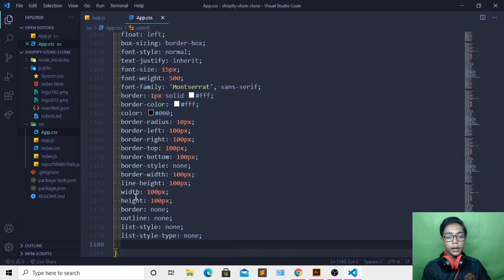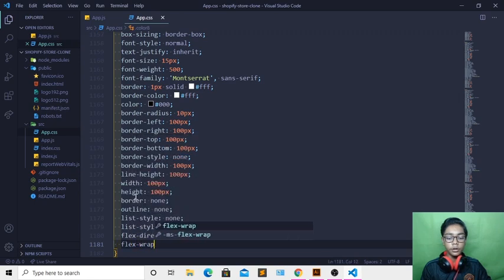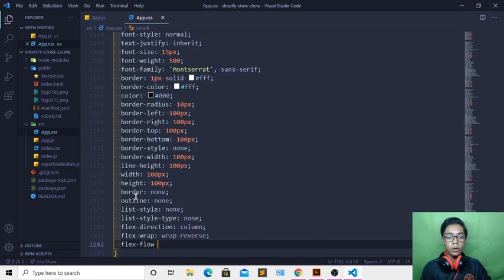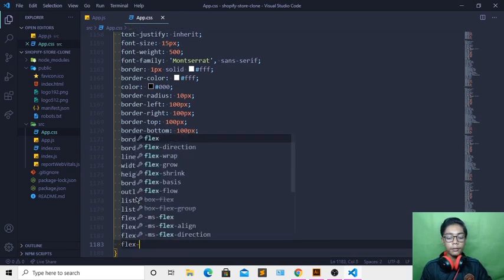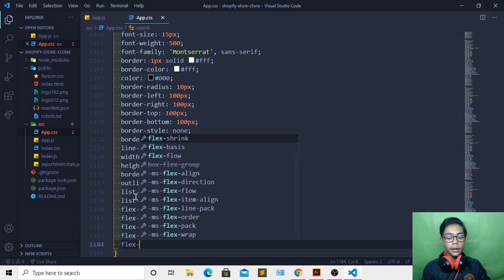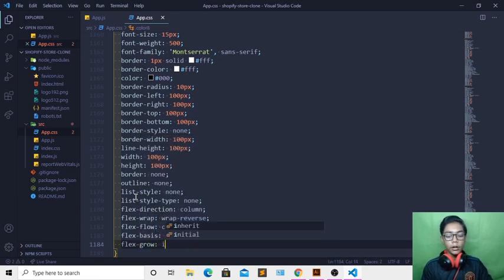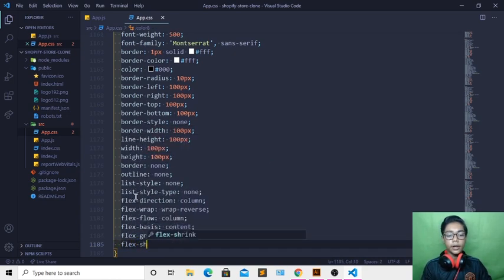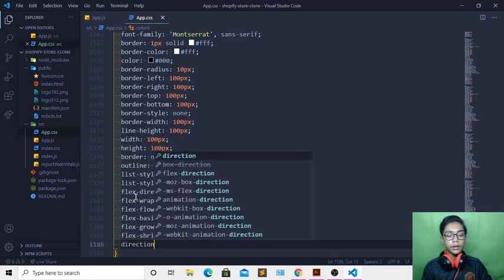Then when you've done all that, I will be coming underneath and creating flex-direction column. Then I'll be writing flex-wrap, which should be wrap-reverse. Then flex-flow, which will be column, and flex-basis content. I'll be changing that to flex-grow inherit, then flex-shrink inherit.